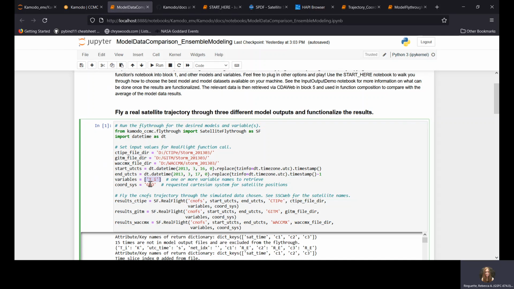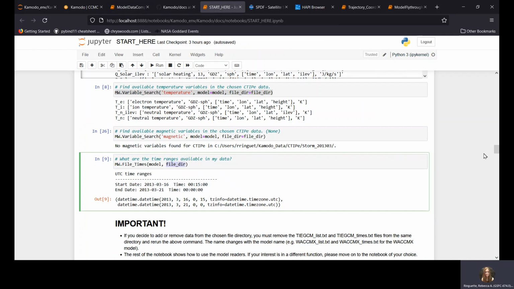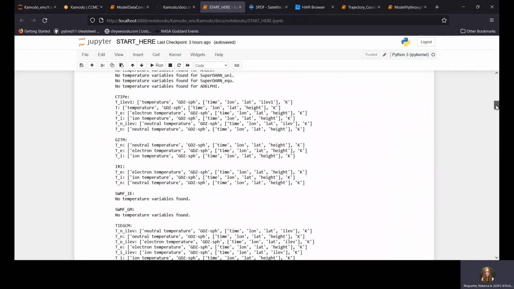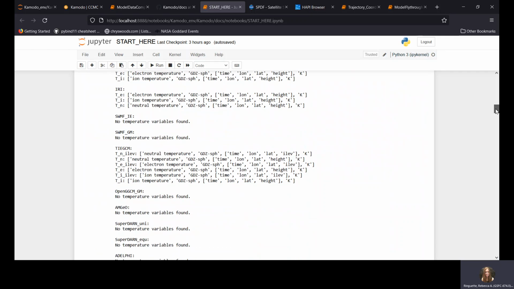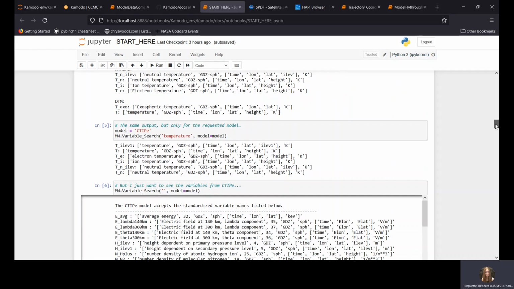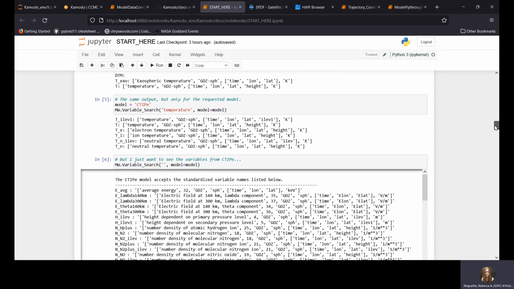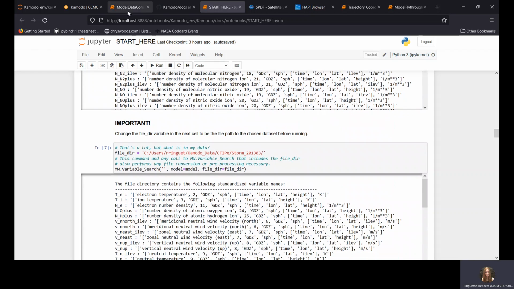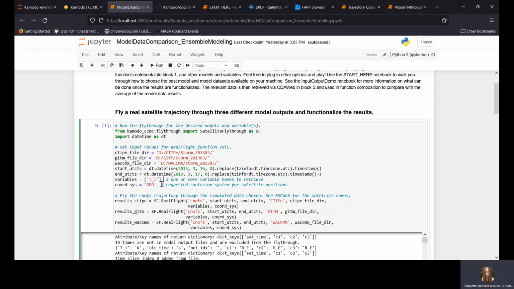Fine. Okay, well, how do you decide what variable to do? Well, that's going to be in the Start Here tutorial video, and that walks you through how to pick a model, how to pick a variable that's relevant to your interest. The example given here in the notebook is for temperature, but also for the same three models that are included in the fly-through notebook. Okay, so that's how you figure that out.